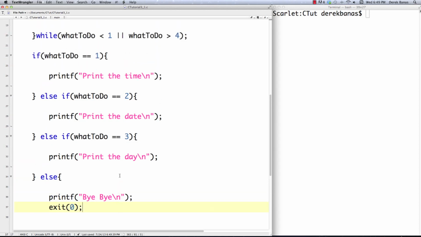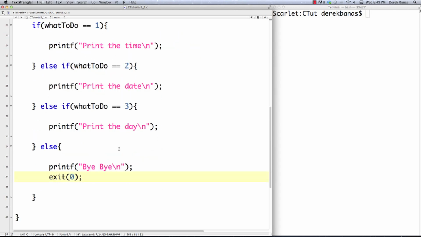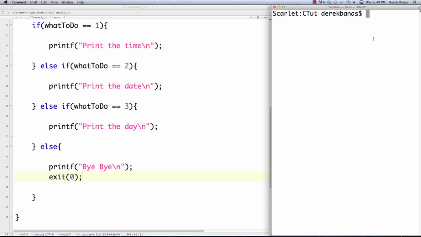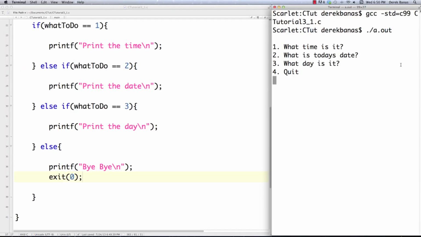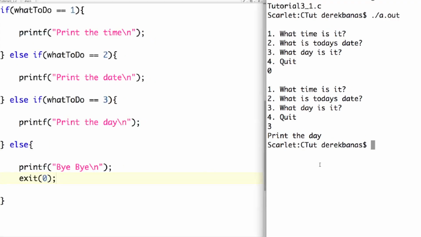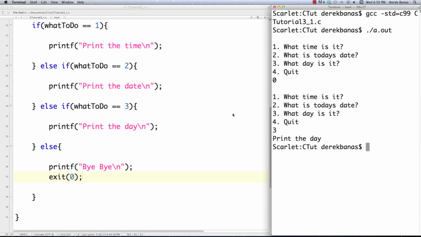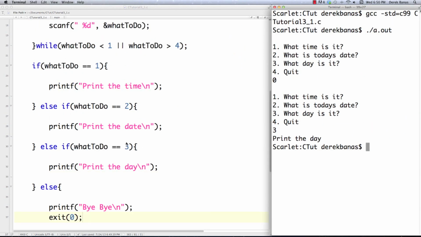And I got all the braces all set up here, and all that looks like it's good. So let's file save it. And I'm going to be using the standard C99 version for my compiler, like that. And then let's test this. What day is it? Let's type in a 0. You can see it asks me for it again, and then I can type in a 3. And you can see it prints the day on the screen. So that's basically what it does. And the if statement does indeed work.